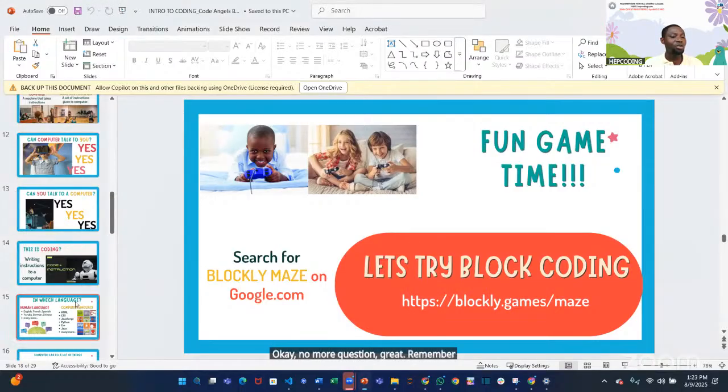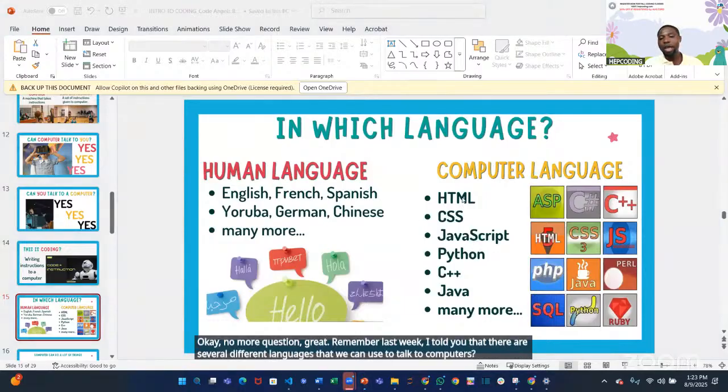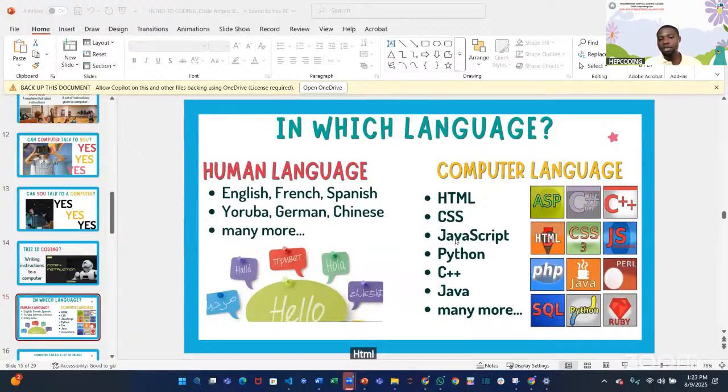Remember last week I told you that there are several different languages that we can use to talk to computer: HTML, CSS, JavaScript, Python, C++, Java, many more languages. So I'm going to ask all of you a question now. Is Cairo still raising her hand? Please go ahead. We can't hear you yet. Okay, I think we can hear you.